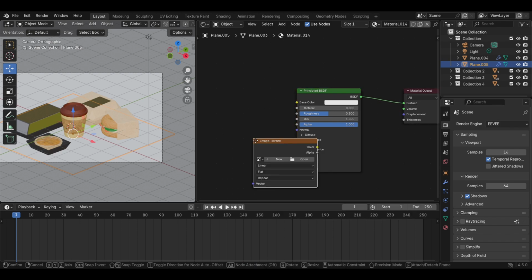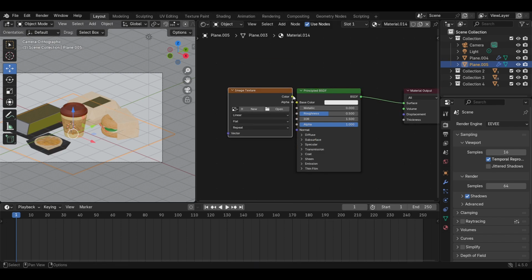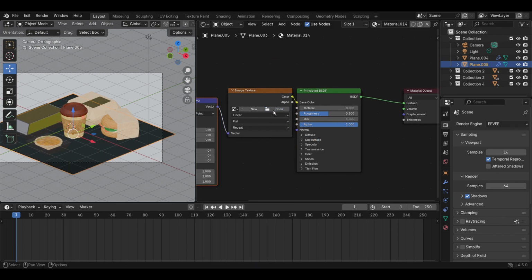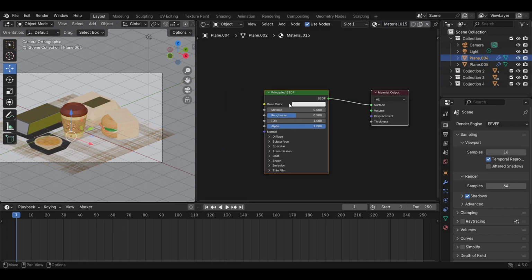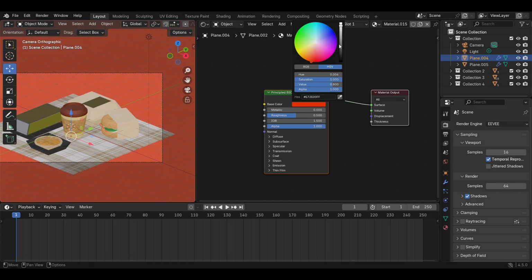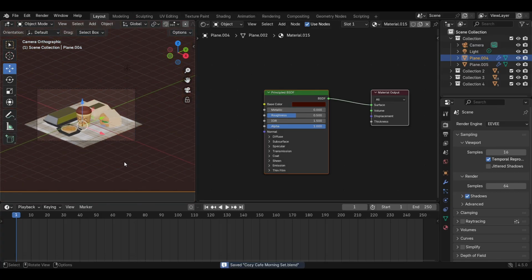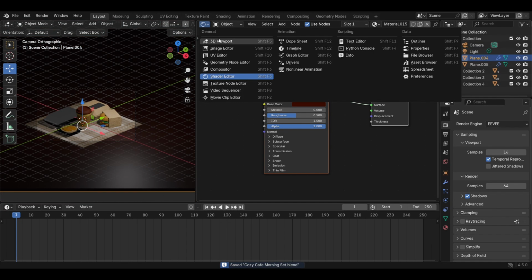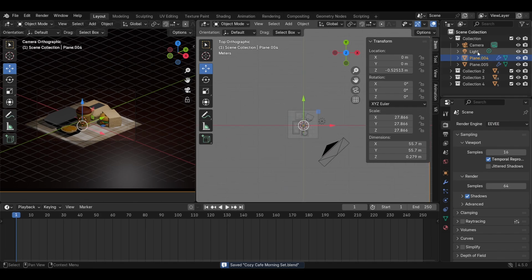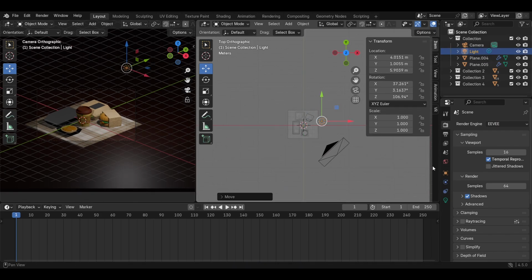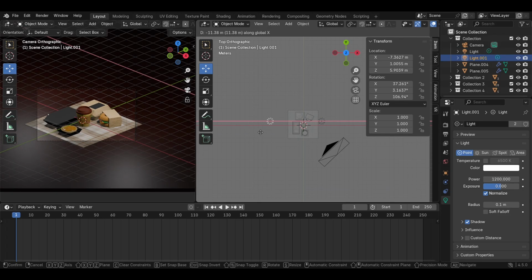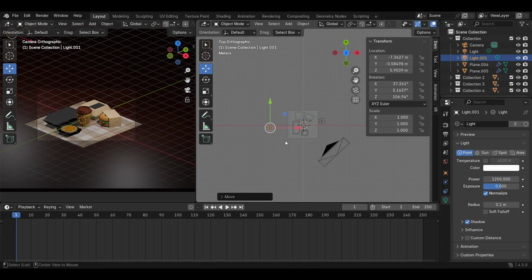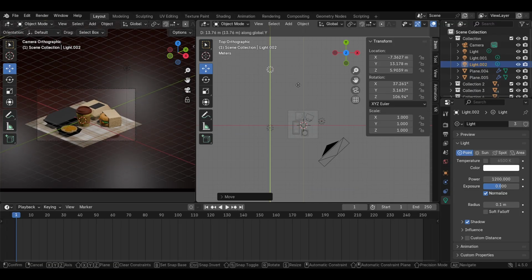For the tablecloth, press Shift A to add the image textures. You can choose any photo you like. Add the color material for the background. Change the power of the point light. Press Shift D to copy the point light and set it on the side.